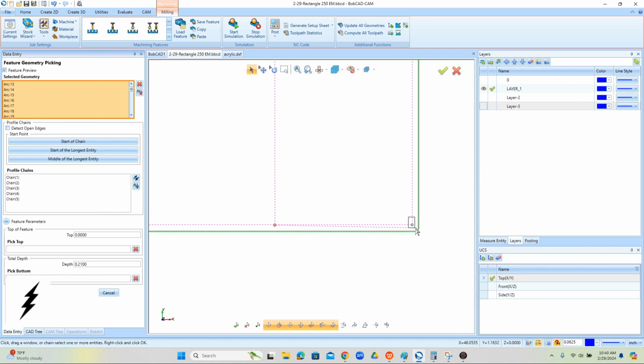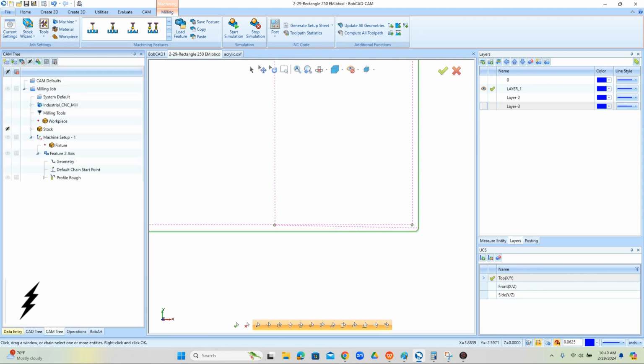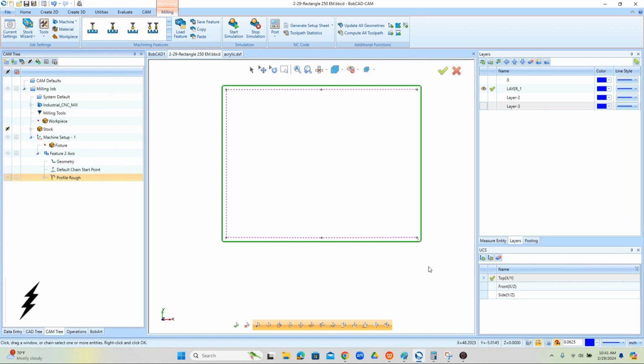After we select all our inside shapes, we're going to hold down Shift and select our outside shape. Everything else stays the same. We'll choose OK. We want to update the toolpath, so we're going to right click and choose Compute. And now you can see it's updated.